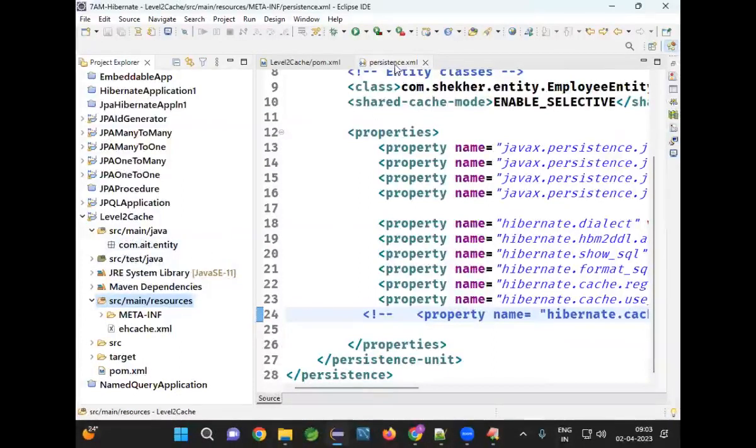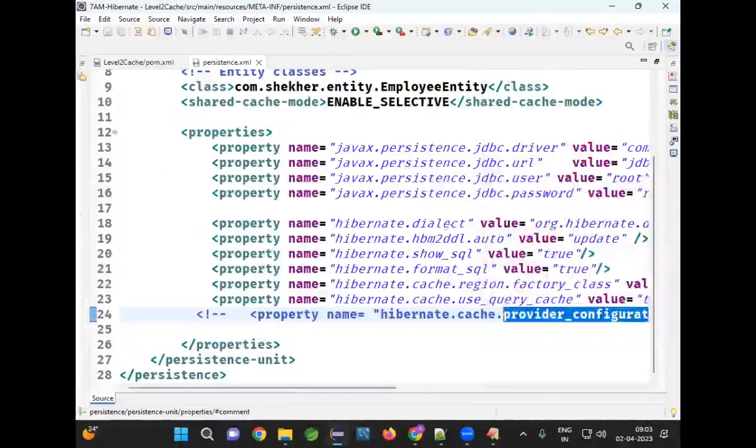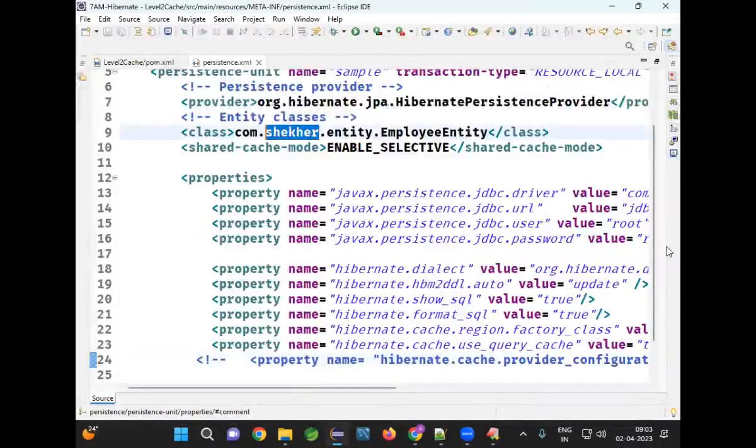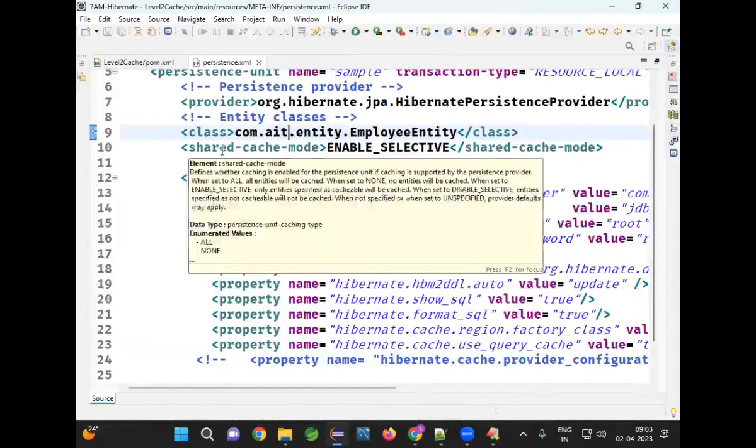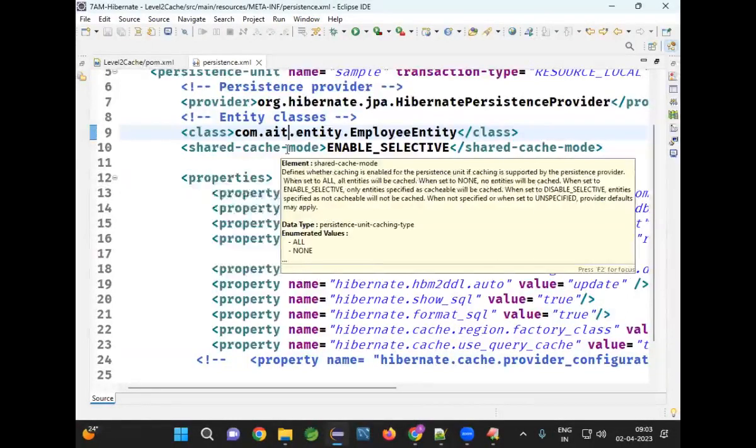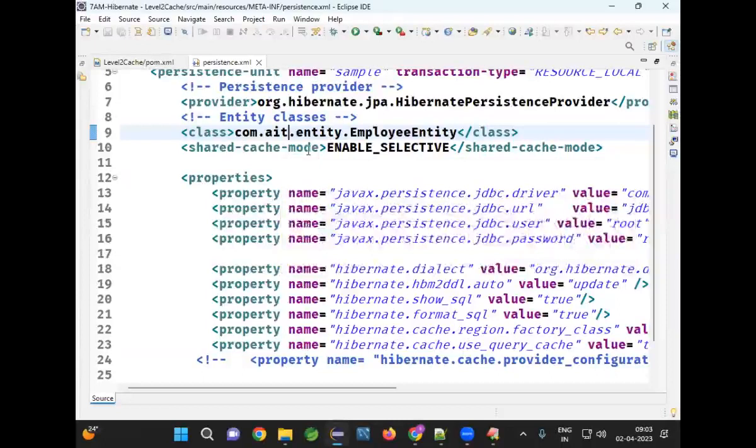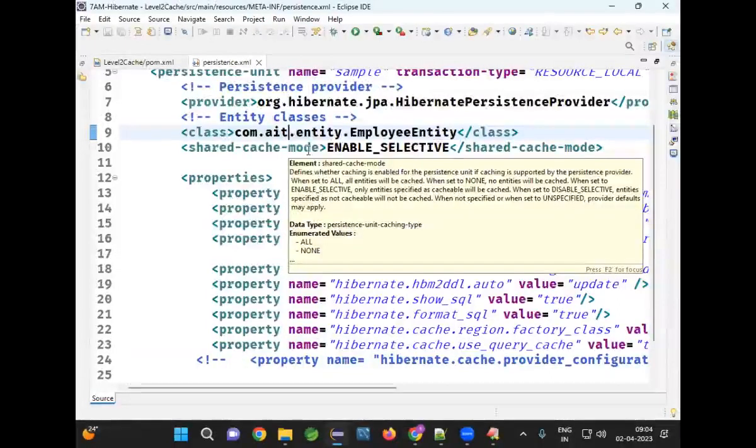I want the entity class. So my entity class name is com.ait.entity.EmployeeEntity. Okay, right. And there is one more tag that we added. What is it? Shared cache mode.